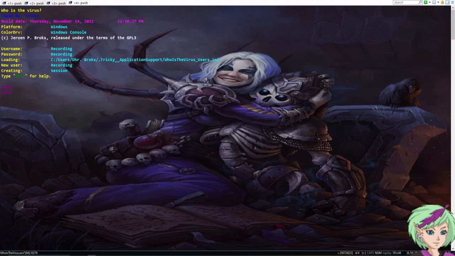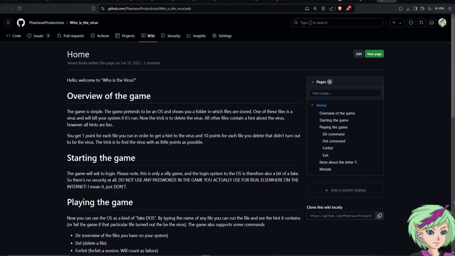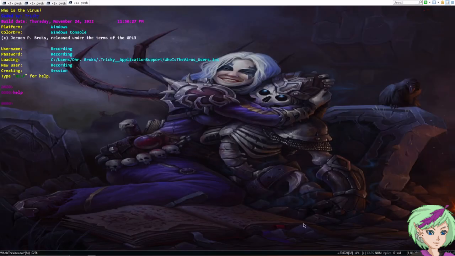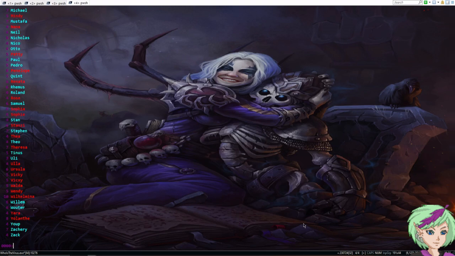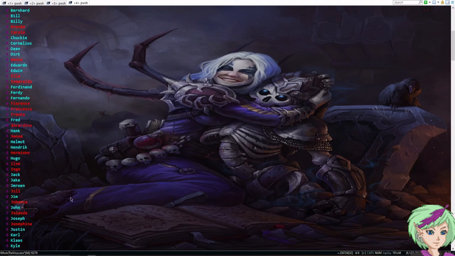Well, what can you do? Well, of course you can help to get this overview about how the game works, but why not just explain it? This is a fake operating system being command based. Well, the most important commands that you need are dir and del. Dir is of course to see all the files. All these files have either boys' names or girls' names.